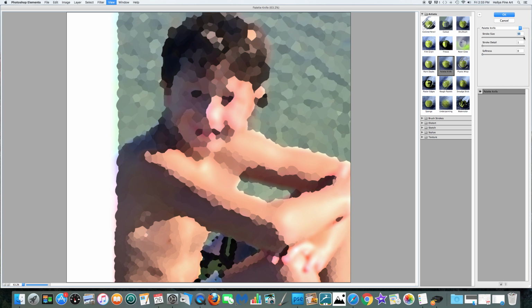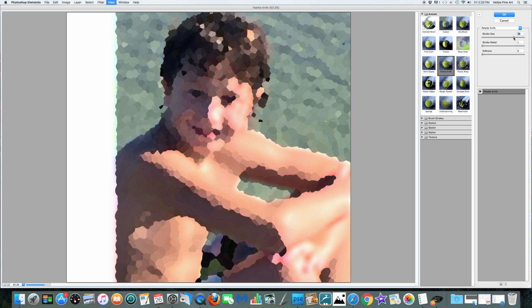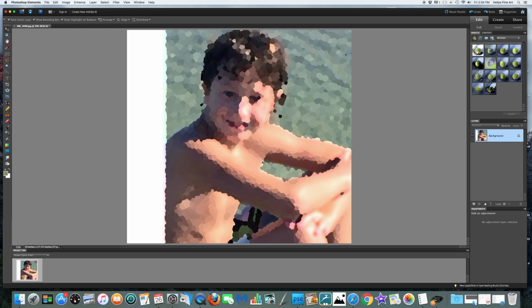But to me, this illustrates to my students how to simplify the shapes, values, and colors. I'm going to back it up just a little bit to make the color notes a little bit smaller. And again, we have no detail here. This is just breaking things down and simplifying them. So I'm going to say OK to that, and it will change my image here.